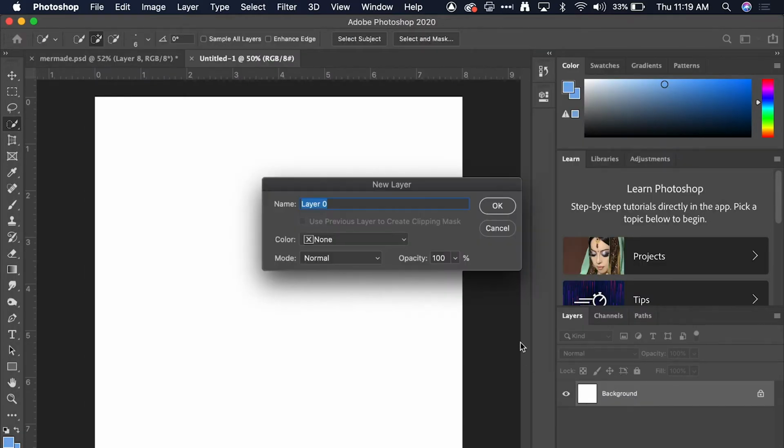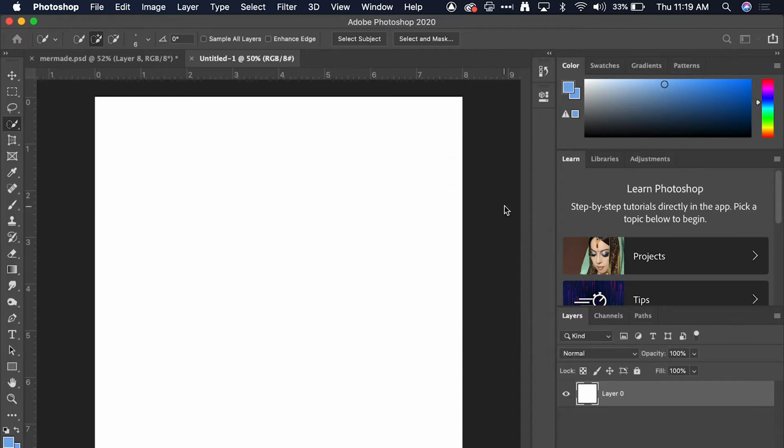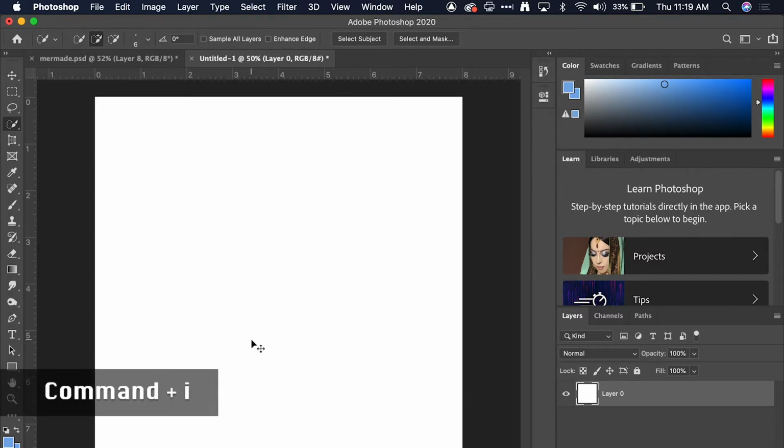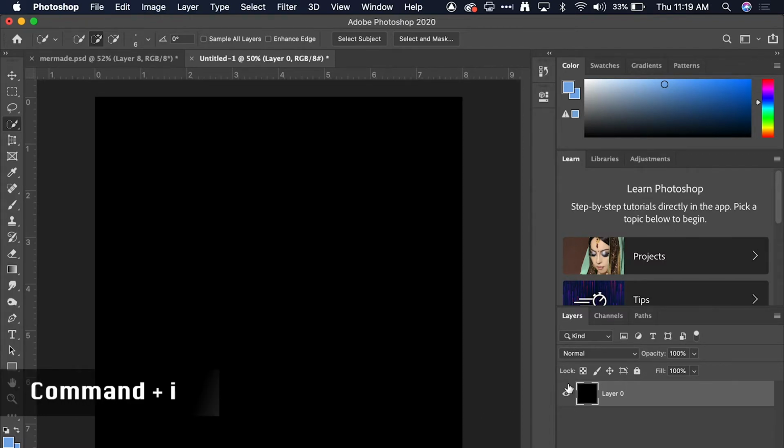Let's start with making the background a layer by double clicking it, hitting OK, and I'm going to invert this white layer because I don't want to start with white, I want to start with black. Command I inverts the layer, as we know from masks. We are now going to start bringing in a couple of photographs into this workspace.